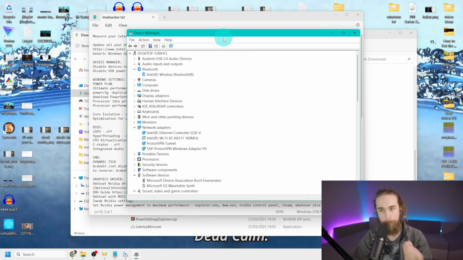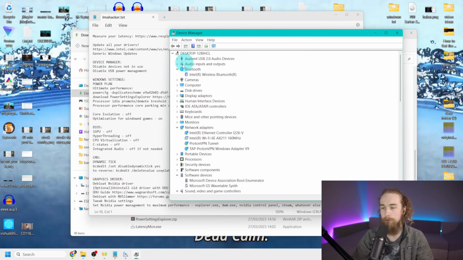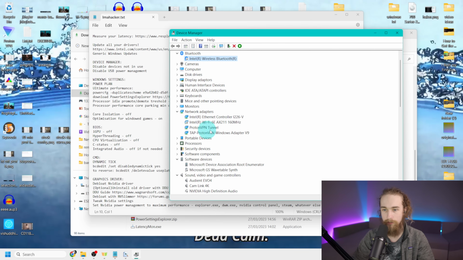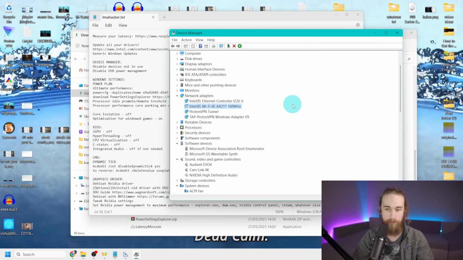and in here, what to disable? Well, let me show you what I disabled. I'm not using Bluetooth, so it's disabled. To disable, right click, go right click and just disable device, and it will be disabled. I'm not using Wi-Fi, so I got Wi-Fi disabled.